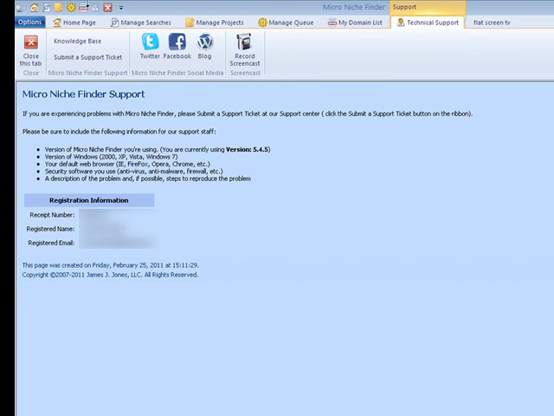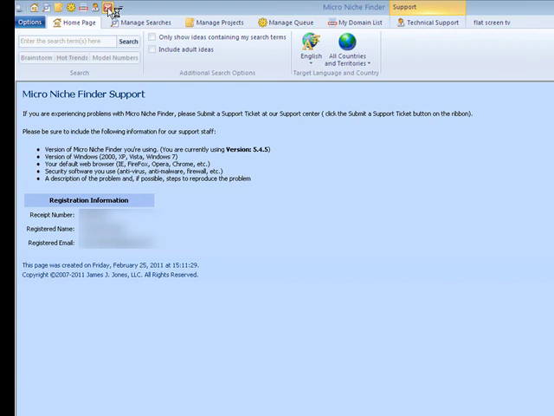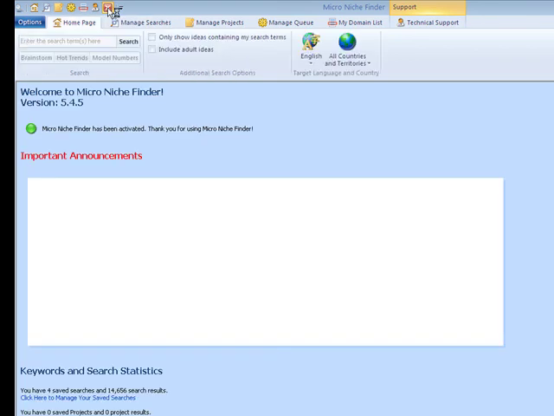And then, last but not least, is the close all tabs button. So you can hit this and it'll close all the tabs and bring you back to the home page.